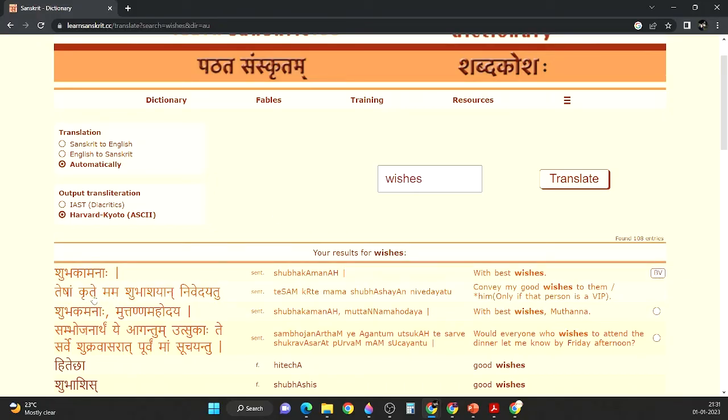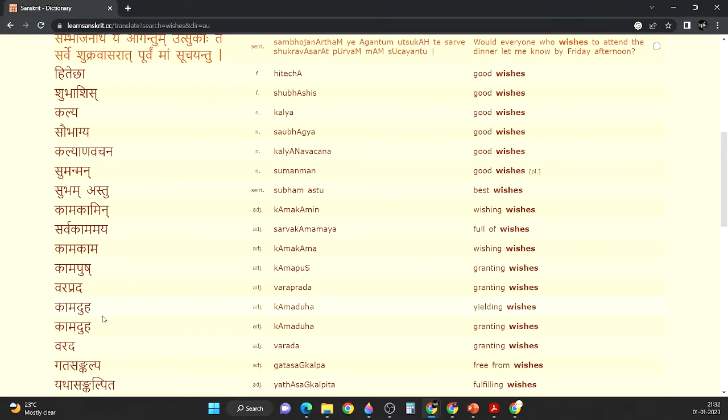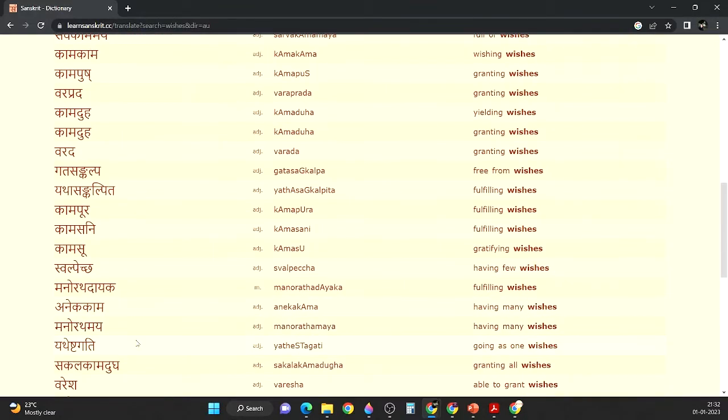Here, for example, convey my wishes to somebody. This second sentence, teshang krute mama shubhashayan nivedayatu. So here you know how to use that word, and let's say you're wishing somebody, then you can say shubha kamanaha, comma, and the name of that person. It also gives you all the different words related to that.